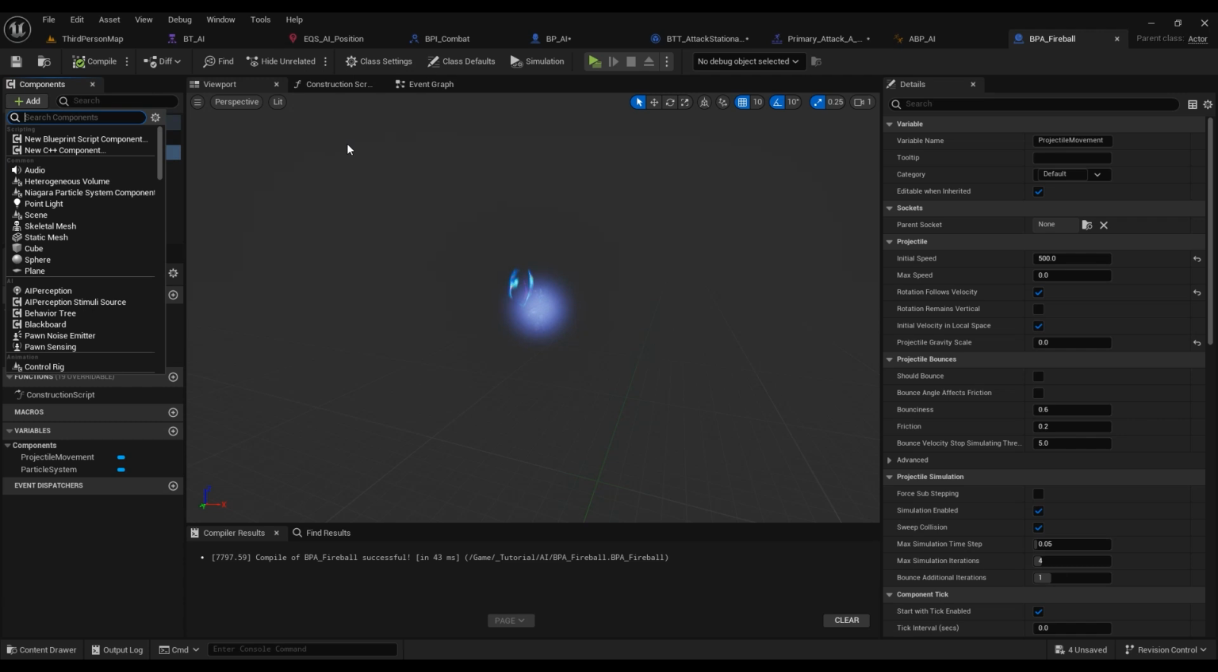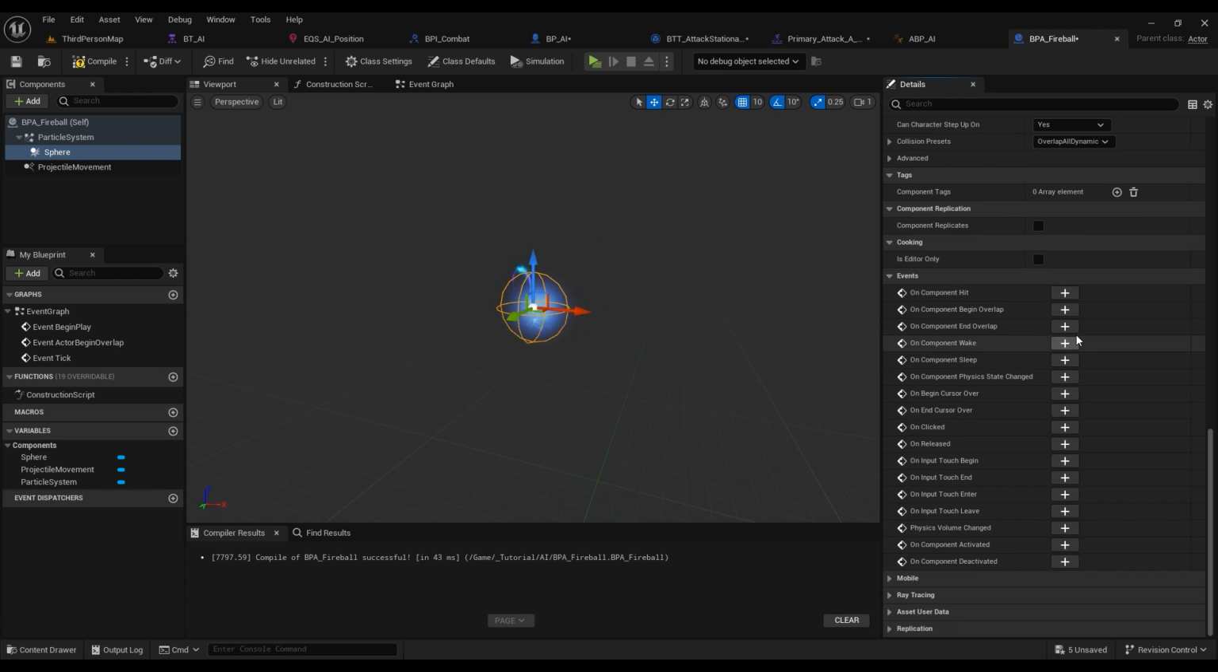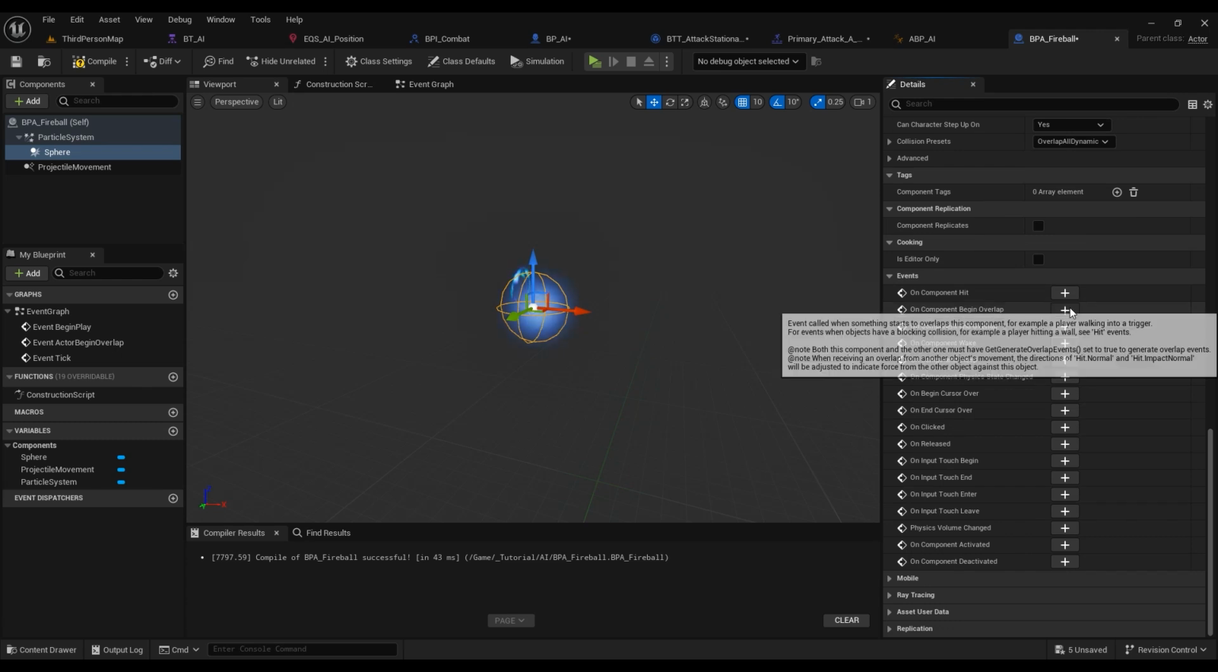When the projectile actor is overlapping with AI or player, it should apply some damage to the target, play an impact animation, play some sound, etc. So add a sphere collision to it. Tweak the radius of this sphere collision from 32 to 64. Scroll down to the bottom of this details panel. Add callbacks for when something is overlapping with this sphere collision. Click on Component Begin Overlap.